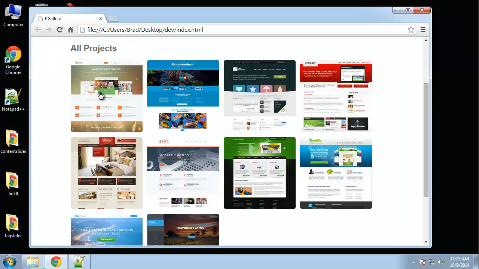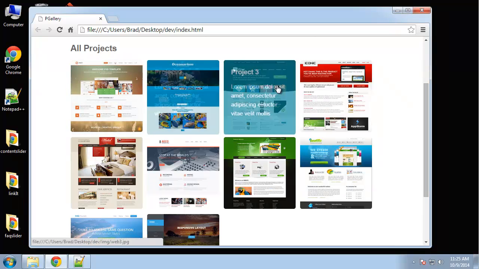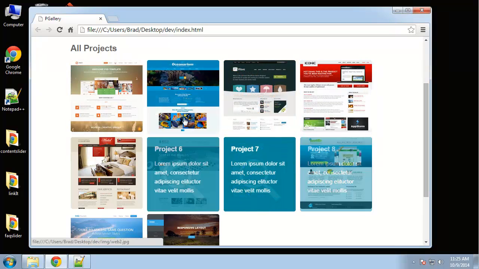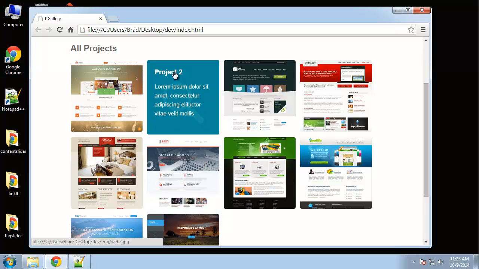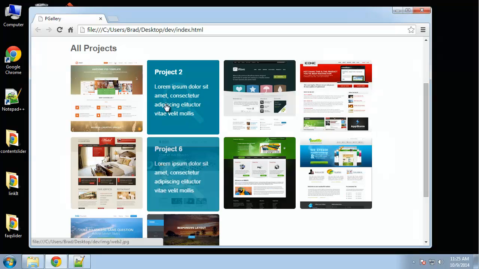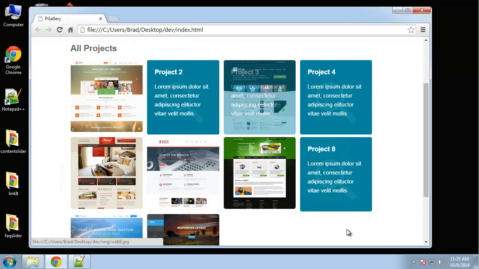The second is that we have this overlay. We can have an image, we overlay it, and you can see the project title and description. And I also have a light search icon behind the text. So that makes it look nice.